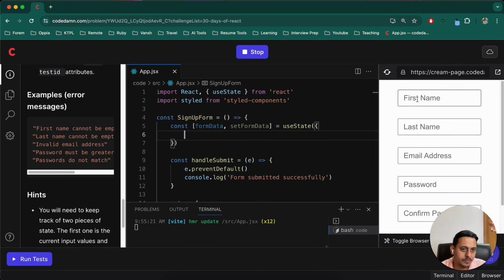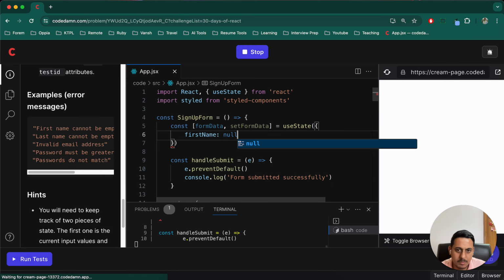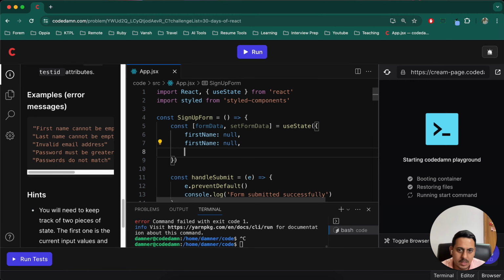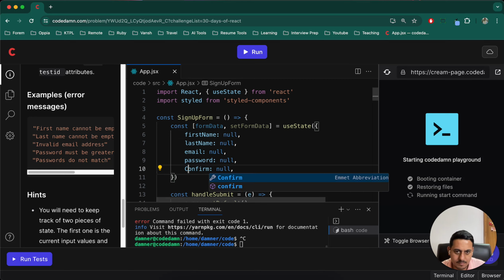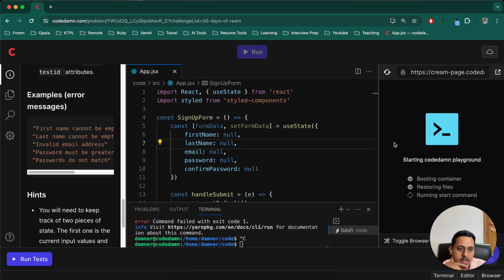That object will have first name, the value will be null, last name, email, password, and confirm password. Okay, so we have created this use state which will have all these default values. Now we will just be manipulating these values. What is happening? Let me run this.